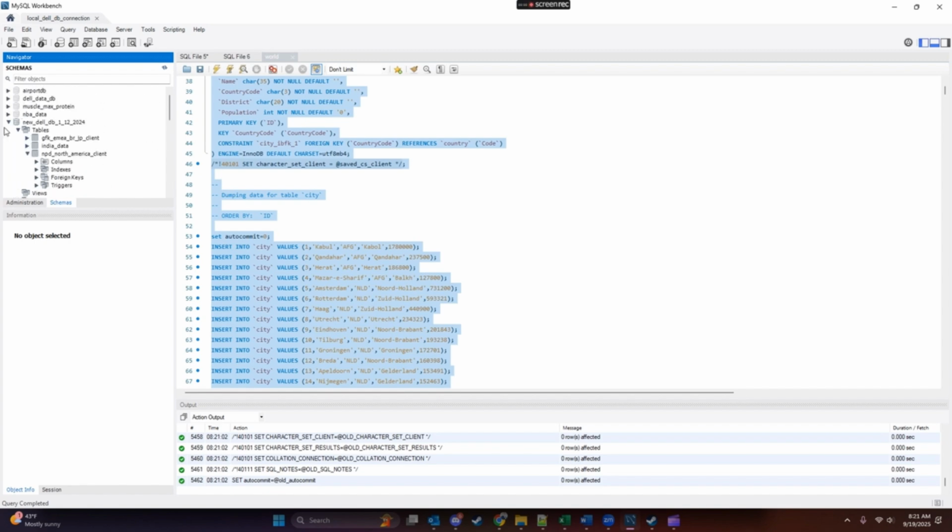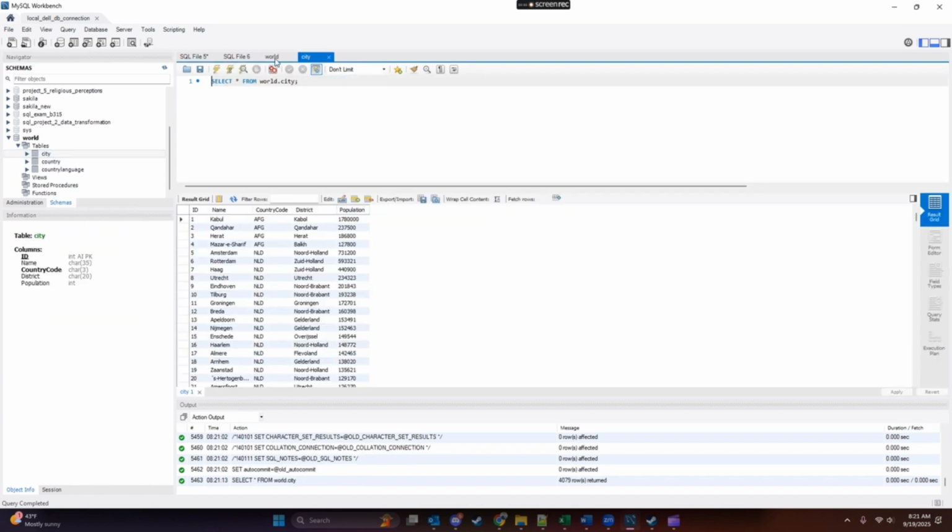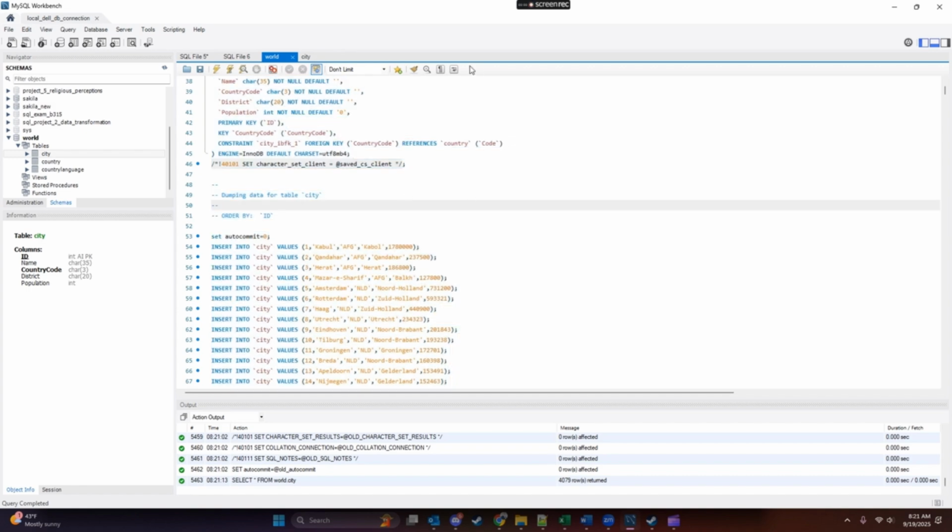So I'm going to close my databases and find World. There's World. I'm going to check City. It has data in it. So it's a pretty simple install. Hopefully that helps.